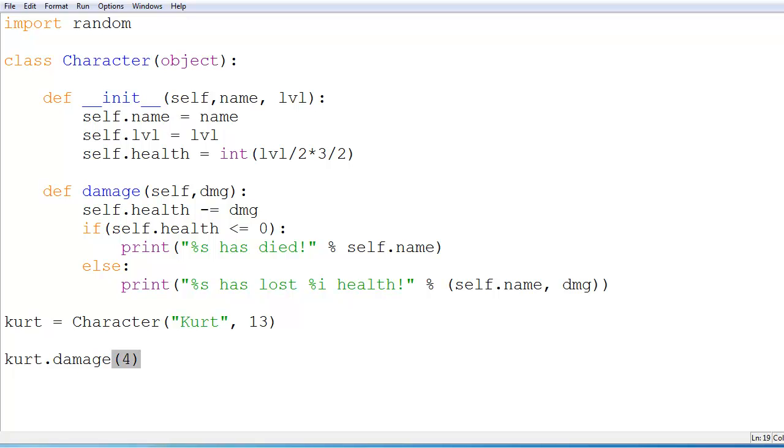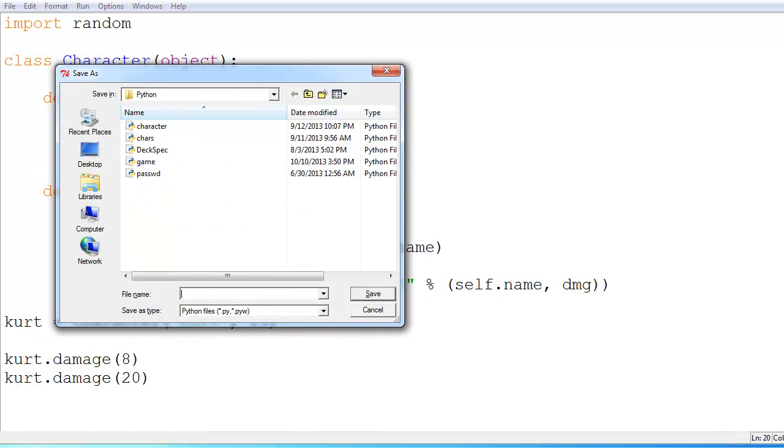Anyways, so Kurt.damage, and we'll say 4. And actually, let's make sure that this is not going to come out to something less than 4, so we don't die right away. So 13 divided by a half, and this is all going to be converted into an integer as well. So we're looking at 7.5 times 3, so somewhere around 21, 22, and then we're dividing that by half, so we're at like 11. So actually, let's pump this up to like 8. And then again, we'll do Kurt.damage, and then we'll do this one like 20, just so we know that we die.